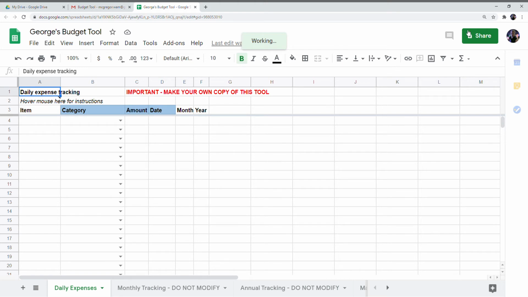Why? Because that other one is what everyone else has access to. So if you start putting your information in there, everybody and their dog and their mom is going to see how much you're spending on groceries and eating out and whatever else you're tracking. So don't want that. That's sensitive information, obviously. So you made your own copy. You can get rid of that.